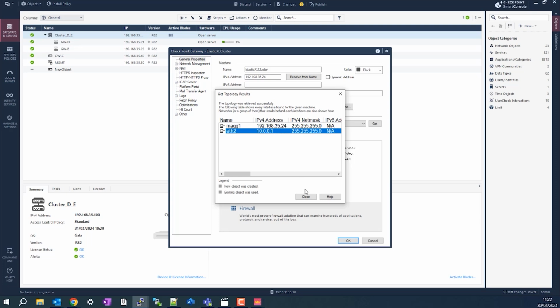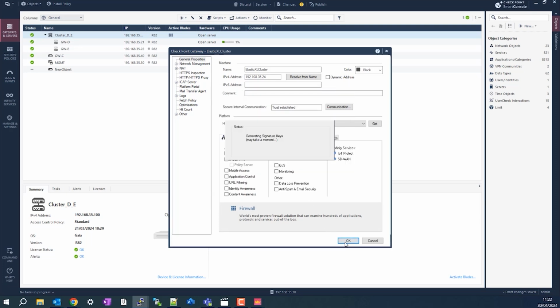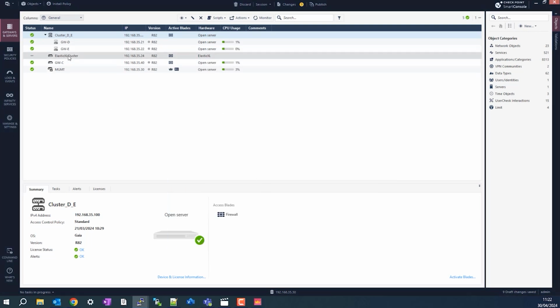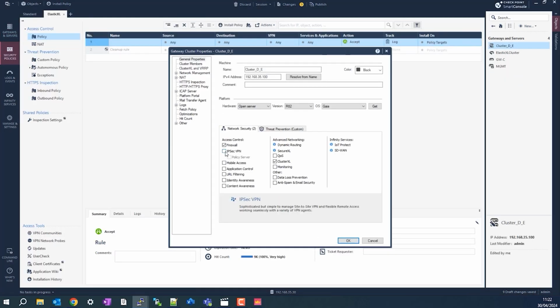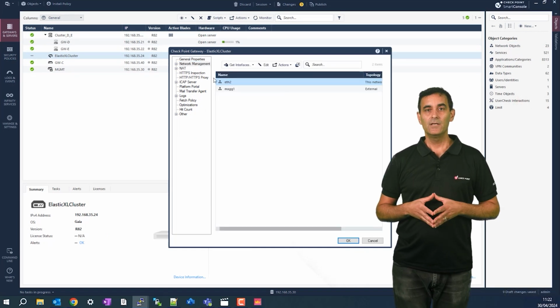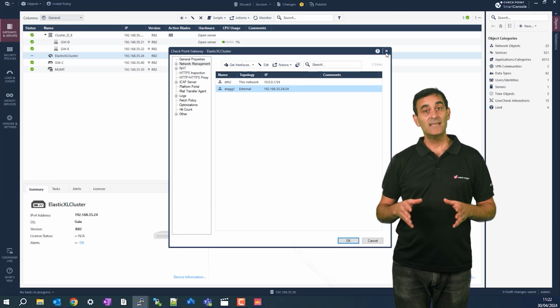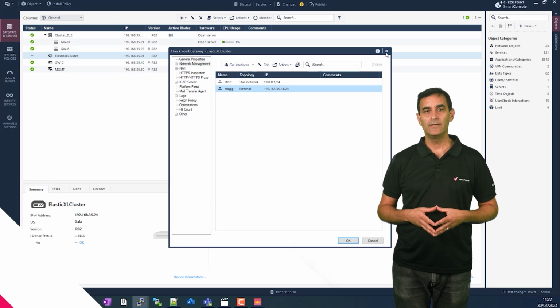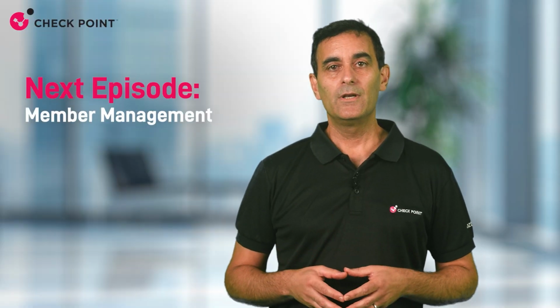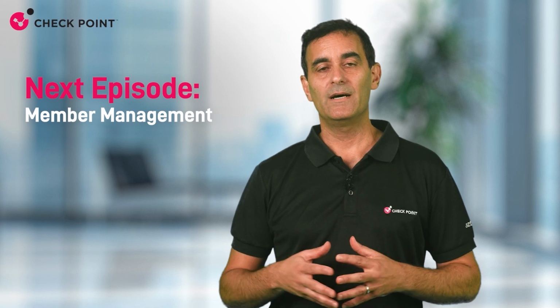Now, after the object was added to the management server, we can use it as a single gateway and enable the security blades we want and configure the relevant features based on our needs. In addition, you can find here a quick review of the Network Management tab. We can see only the management and internal interfaces. The sync interface is not here because we cannot touch it or change it in any way. In the next episode, we will encounter these interfaces and talk about them more.